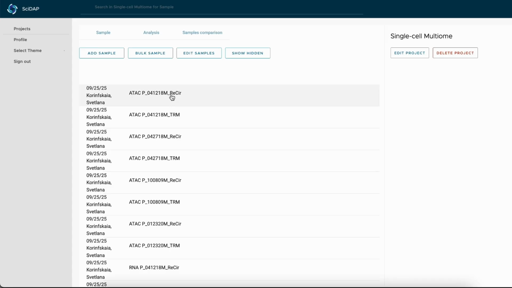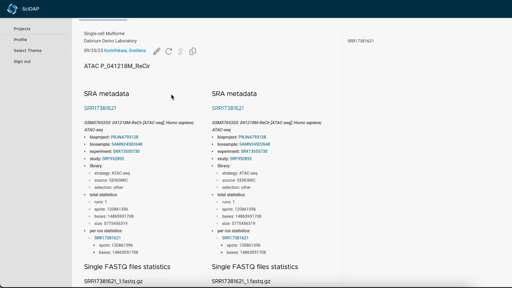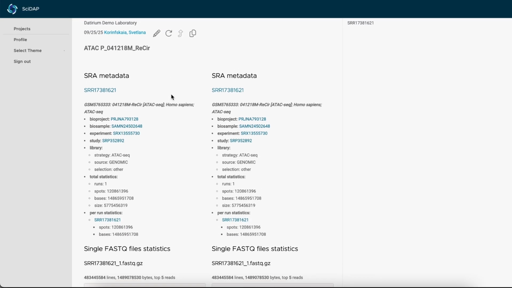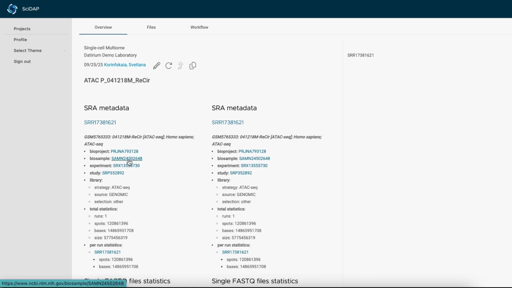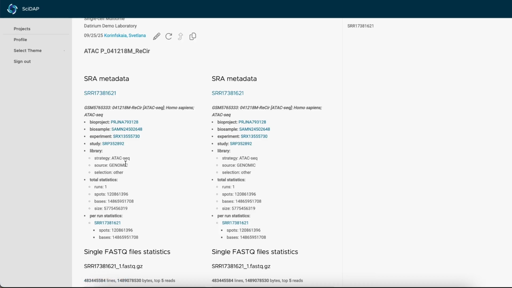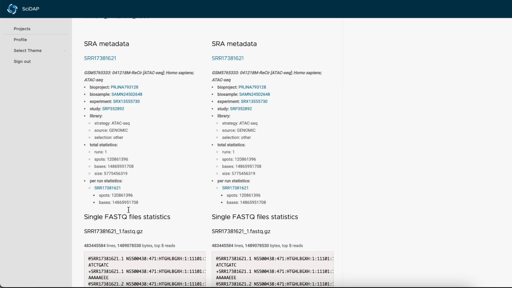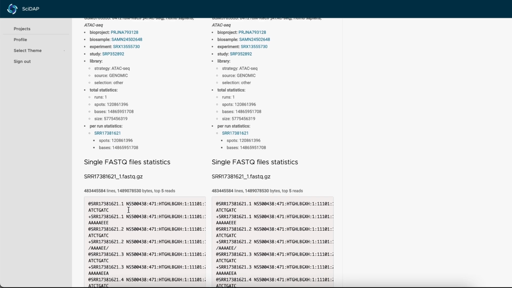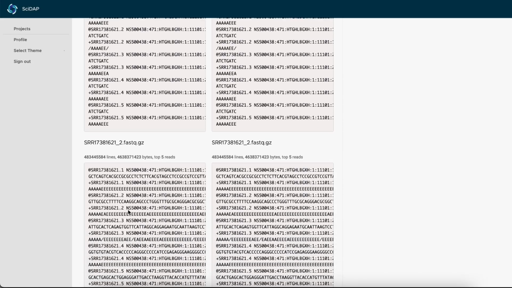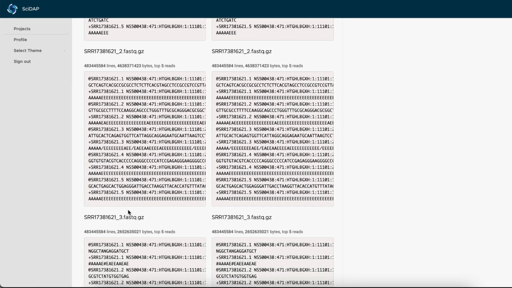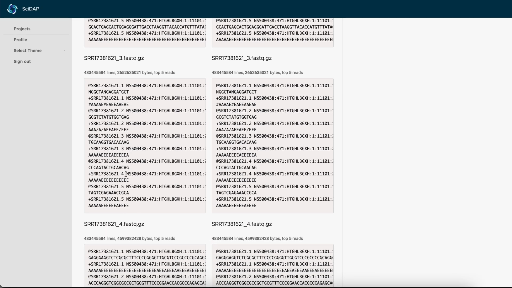You could click on one of the samples that finished running. SciDAP summarizes all the information about the sample you uploaded, the project number it belongs to, the type of the data, and some statistics of the SRR run. And here it provides statistics of every FASTQ file that the data has been split into. In this case, we see 4 FASTQ files. You could even see how reads look like.